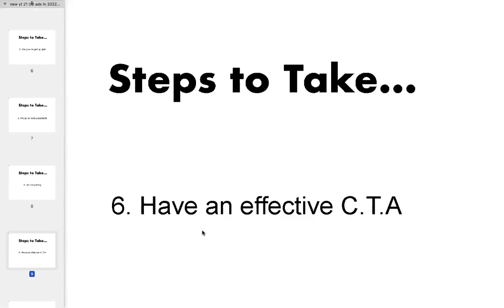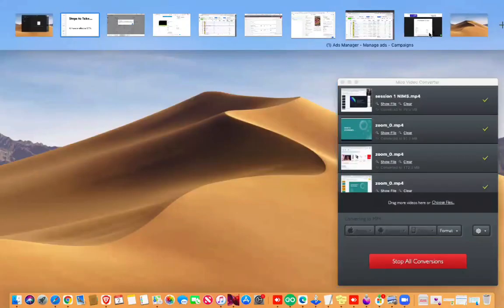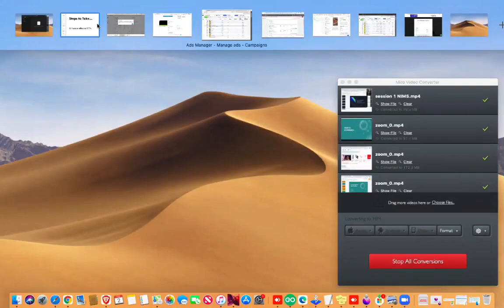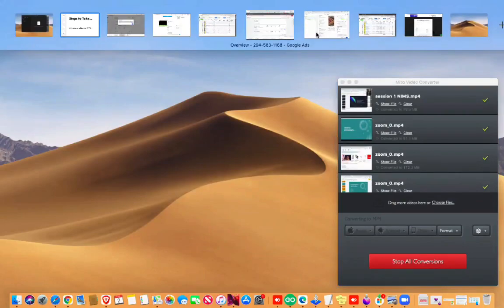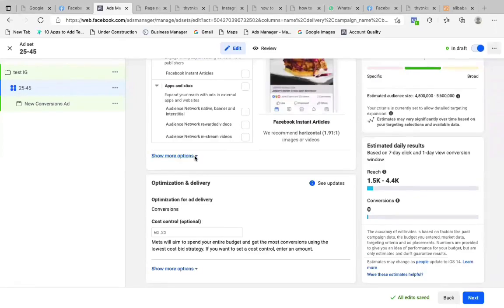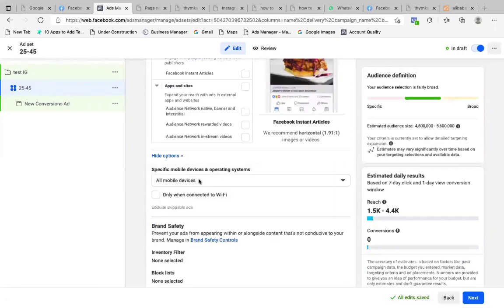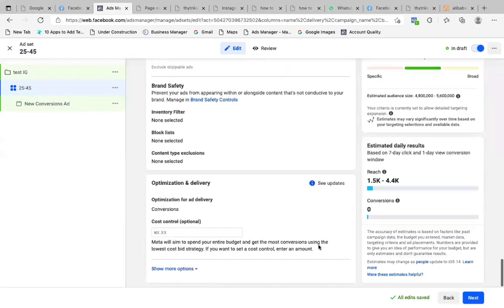Okay. So if you're running these adverts on Instagram, you come to show more options. You go on all mobile devices. Not really all mobile devices, but most people access Instagram with both iPhone and Android, so leave it on all mobile devices. Right? So you click on next.